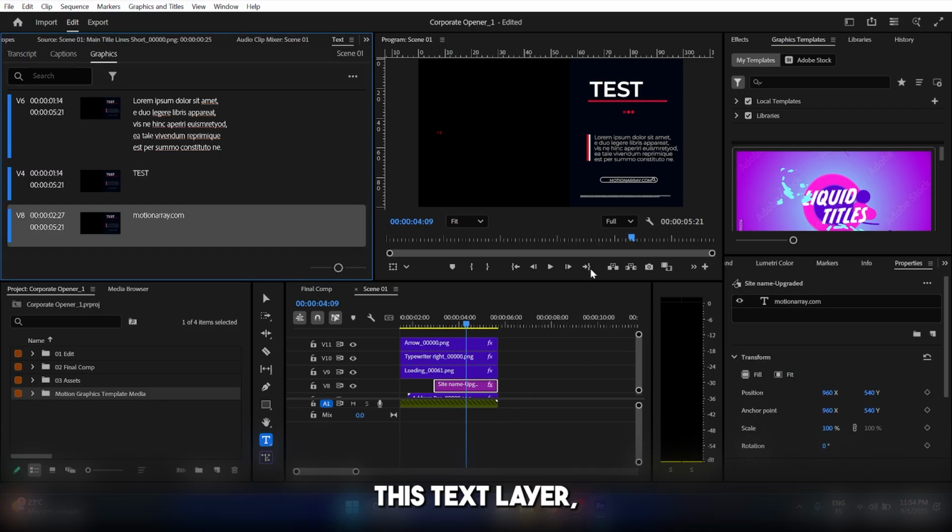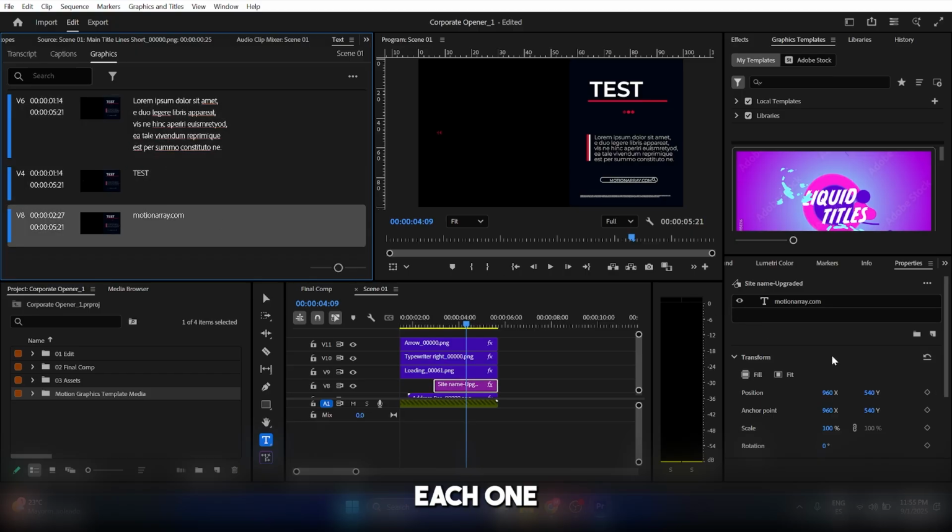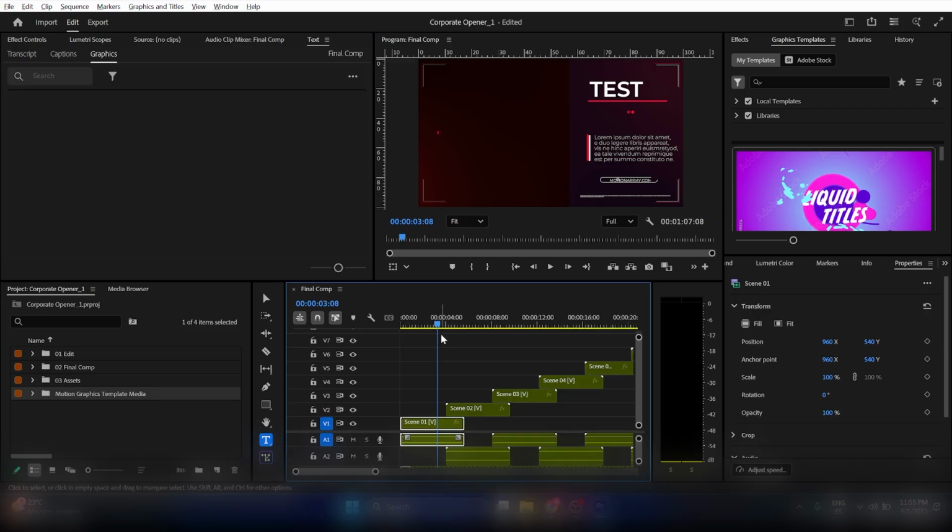As you can see, this text panel is made of different graphics. Not only this example word or this text, but also this whole paragraph and this Motion Array. So by selecting each of these graphics, you can modify each one individually. All right, guys? So that's pretty much how you can do it.